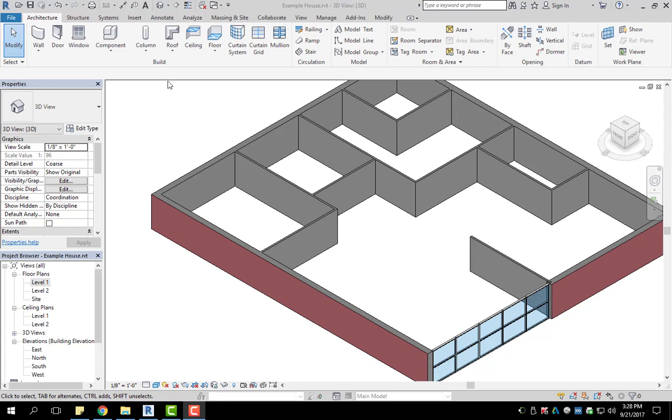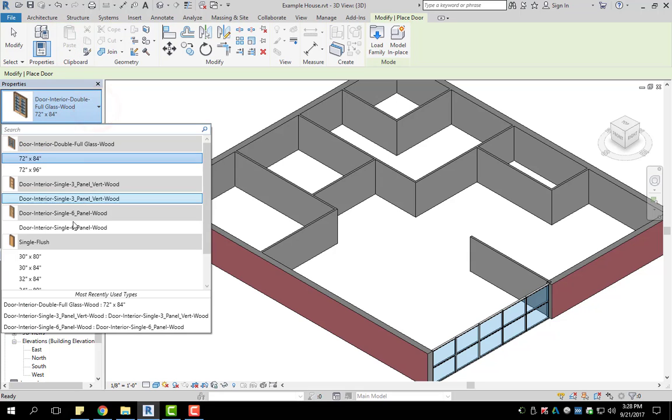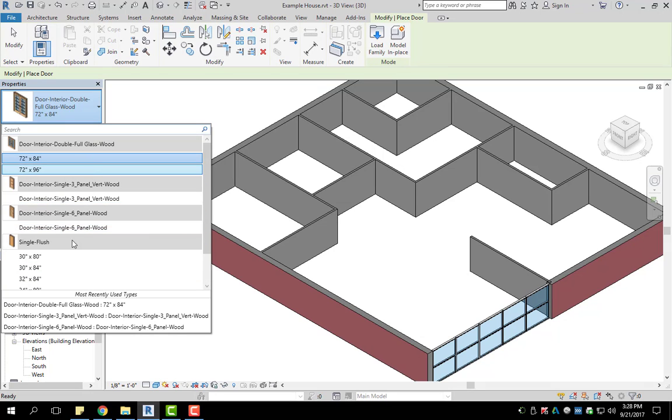In this video, we're going to go over the door. So up here in your architecture tab, very visible, it is door. So I'm going to go ahead and left click on that. And immediately over here in our properties bar, you're going to be able to choose different options. It might be one door, it might be multiple doors, but there should be at least one option here.